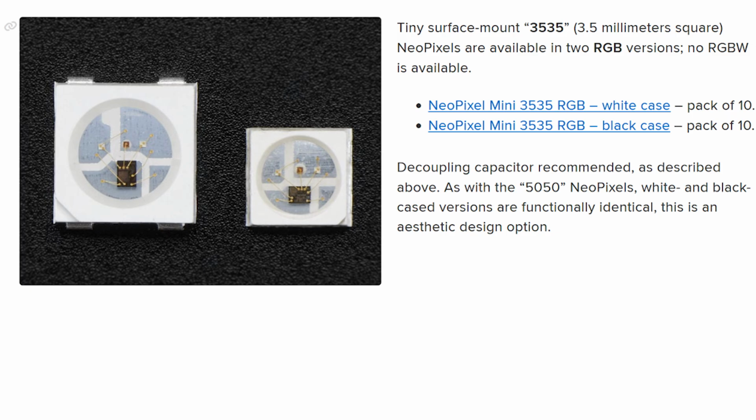You can also get 3535 surface mount NeoPixels. Now that's 3.5 millimeters by 3.5 millimeters. And they're useful for a reason that I'll explain in a wee while. They're essentially just a scaled down version of it. I'm taking these images, by the way, from the Adafruit site.